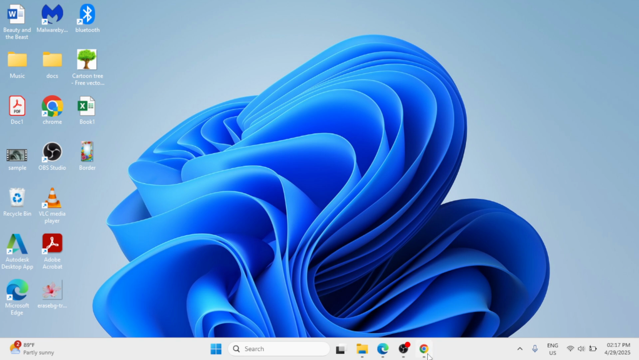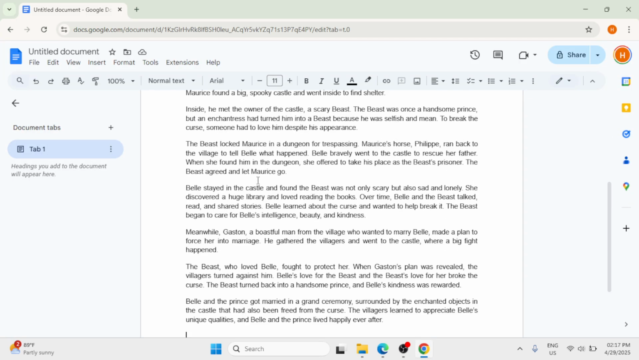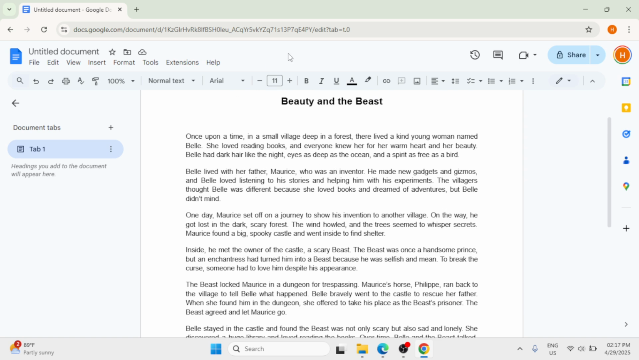Open your Google Docs. Once this is opened, all you have to do is look at the ribbon at the top. Currently we're in a portrait orientation. So how can we change this to landscape? Look at the ribbon and here you'll find the File tab.